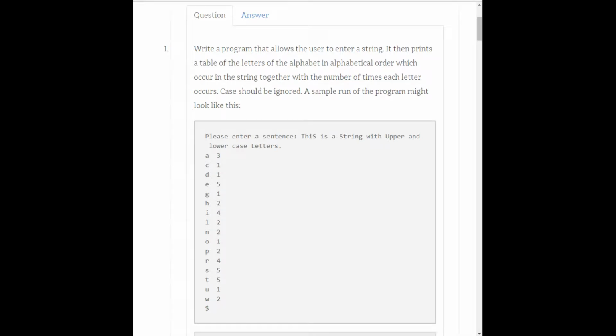All right, here we go. Exercise 1, the last exercise of the list chapter. You've made it. Let's knock this one out.